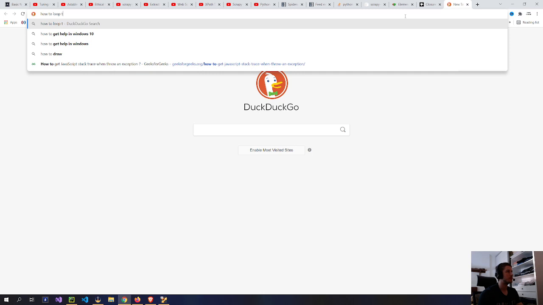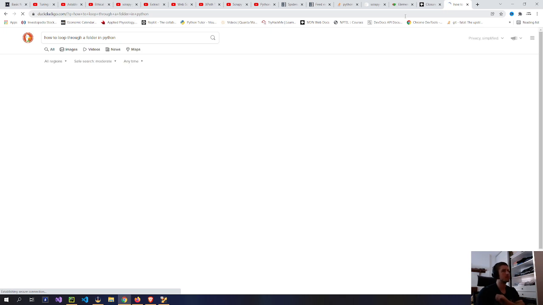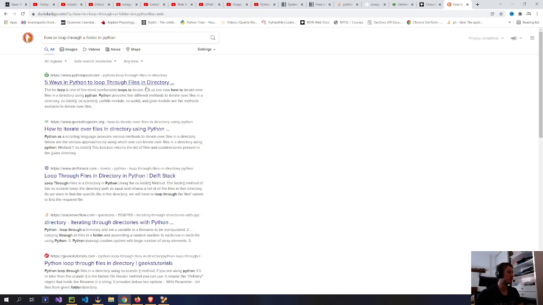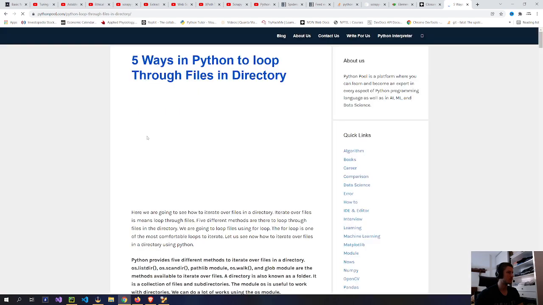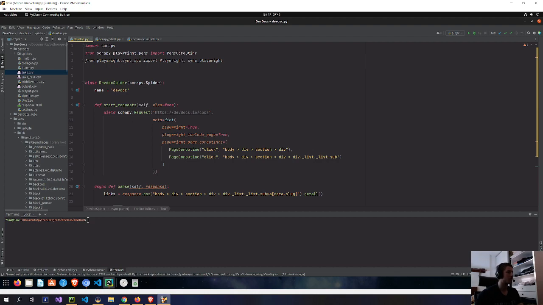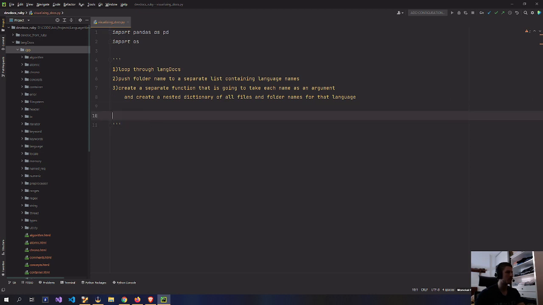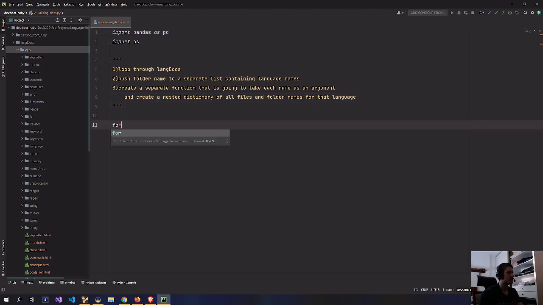How to loop through a folder in Python. I think it's os.listdir, but I'm not sure. os.listdir. Oh, I was confused with you. This one here. For item in os.listdir. Now I need to get the path.